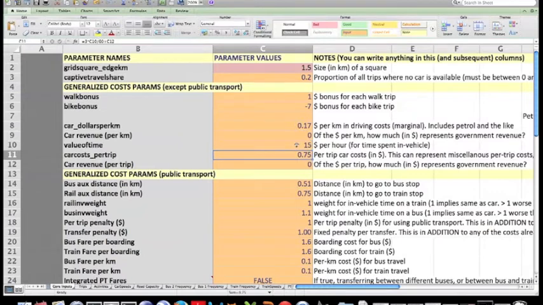Next one's car costs per trip. This doesn't have to be a monetary cost. This is, again, a generalized cost. And here it's 75 cents. So there's a 75-cent sort of just a bit of time finding your keys, getting into your car, taking it out of the garage, I don't know. So there's a bit of time or effort or inconvenience in getting the car out.